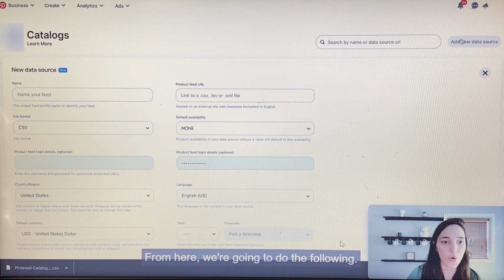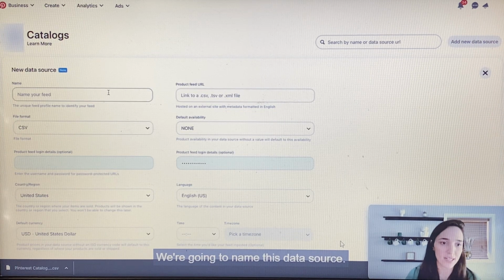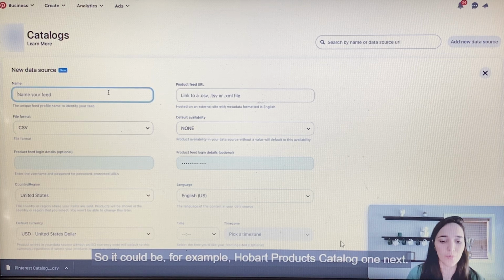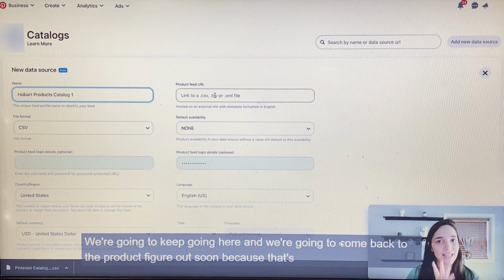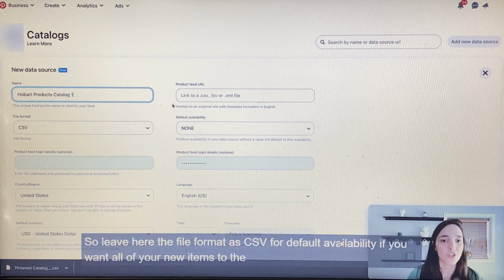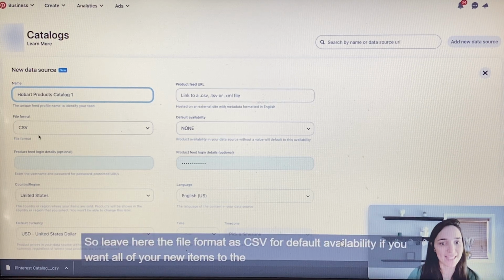From here, we're going to do the following. We're going to name this data source. So it could be, for example, Hobart Products Catalog 1. Next, we're going to keep going here and we're going to come back to the product feed URL soon because that's the secret why we were using Google Drive. So leave here the file format as CSV.